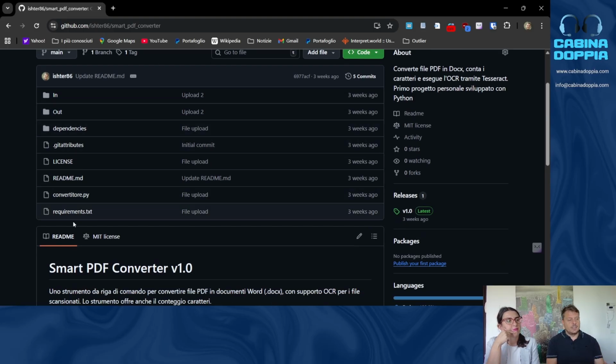What it does is that you put some files in the in folder, and then you will receive the output. You will receive an Excel file with the word count and also the documents in a doc format, in a Word form, an editable format. The functioning is quite easy.